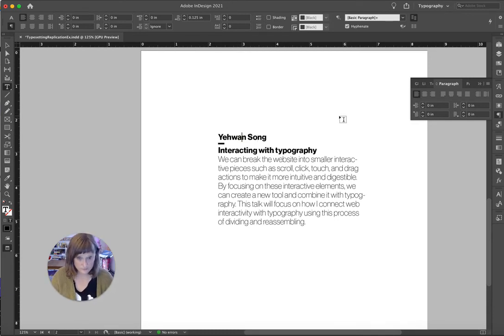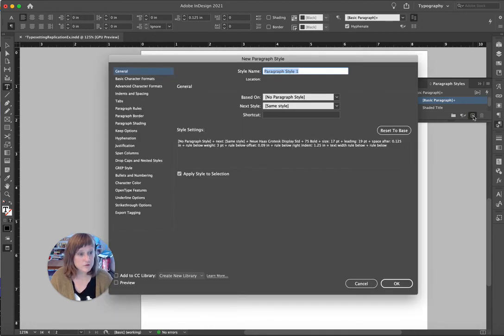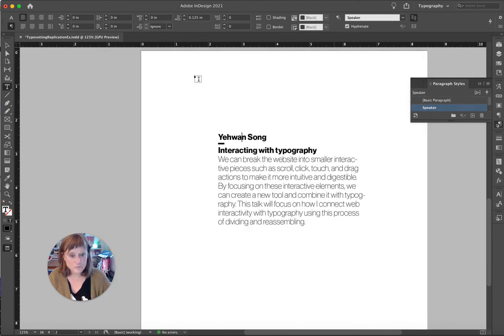I could then go ahead and turn this into a style. So, keep my cursor within that line, go to paragraph styles, and hold down the option key, click on create new style, and then name it, speaker name. And make sure you've selected apply style to selection and click OK, and there you go.